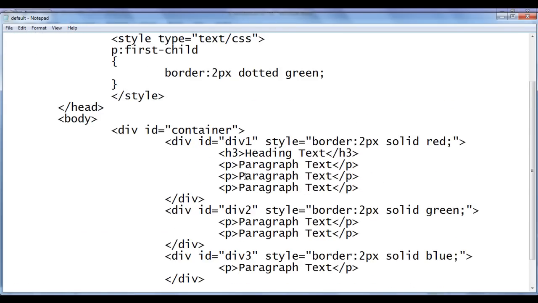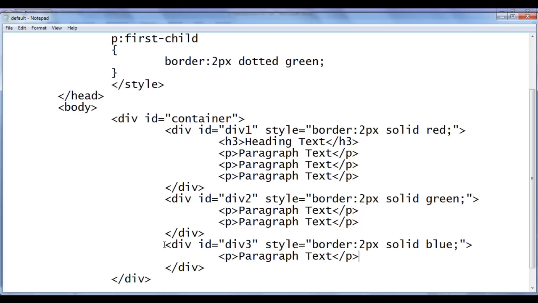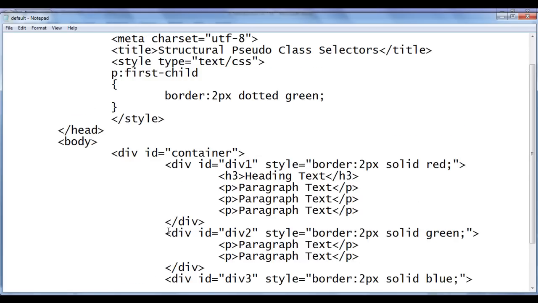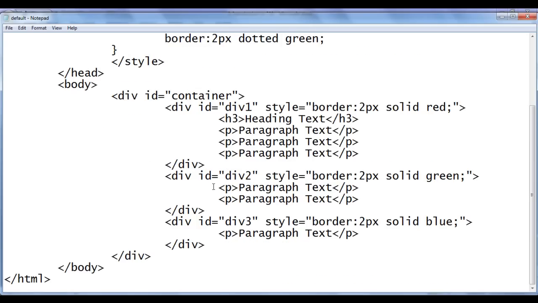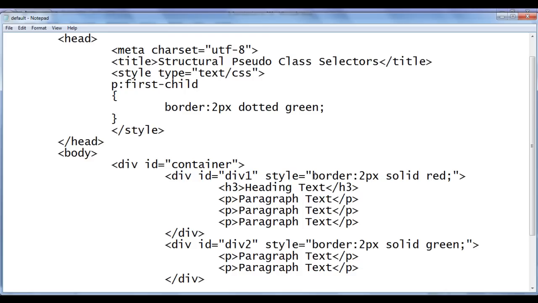Now what happens you can understand. You can observe here this paragraph is the first child of the div3. Similarly, this paragraph is the first child of the div2. Whereas here in div1, h3 is the first child. We told only the p elements. So this paragraph in the div2 and div3 paragraph is going to have 2px dotted green color border.